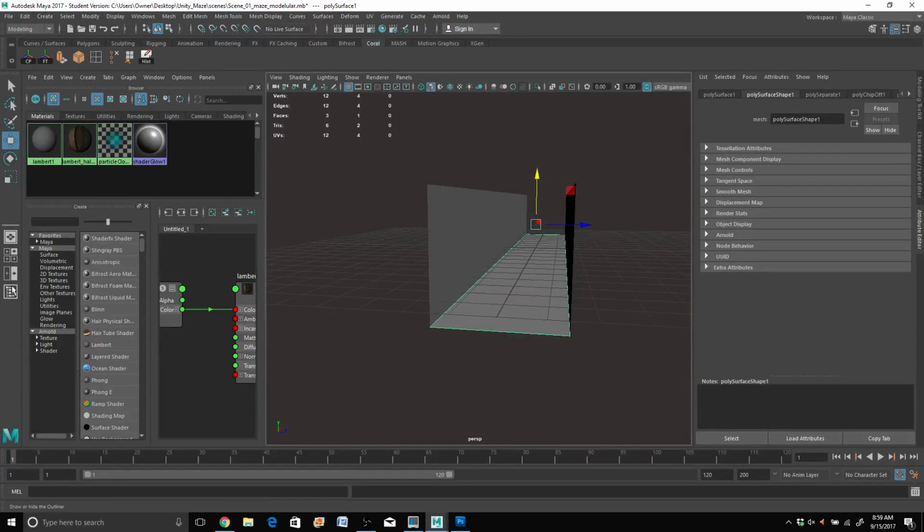So let's go make sure our naming is, well, before we go there, let's actually go ahead and attach the shader. So we'll just middle mouse button drag from Lambert Hallway, and we'll just add that to our floor over here, okay?